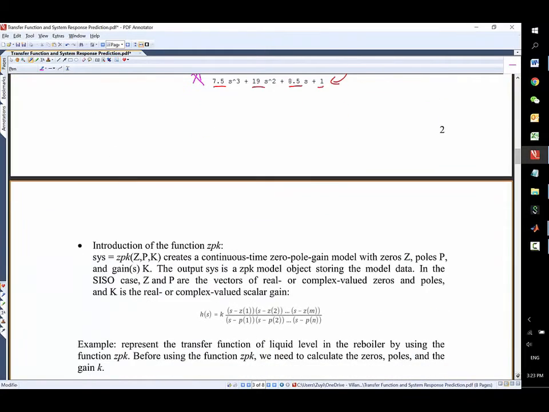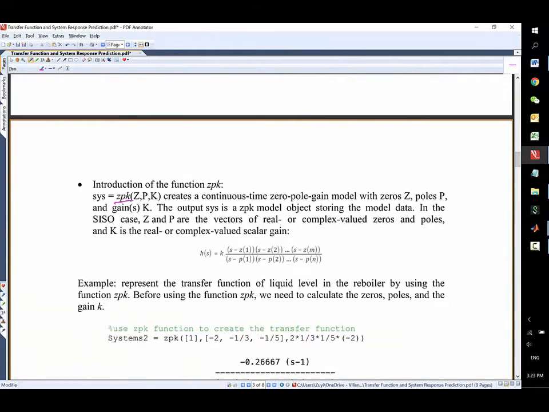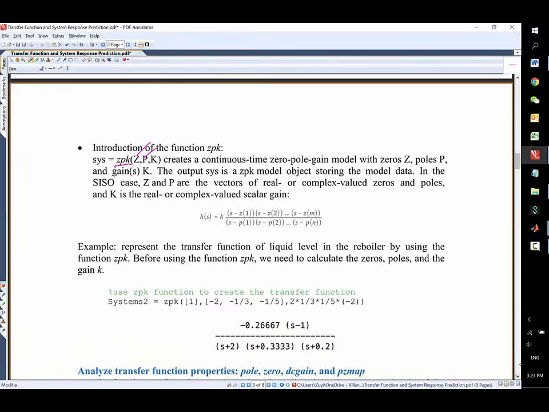Now I want to show you how to use the ZPK function to represent the transfer function. Z means zero, P means pole, and K means the gain. So we have to represent the transfer function in this standard format. Now I'll rewrite the equation for you here. The transfer function is equal to 2 minus s over s plus 1, then 0.5s plus 1, 3s plus 1, then 5s plus 1.